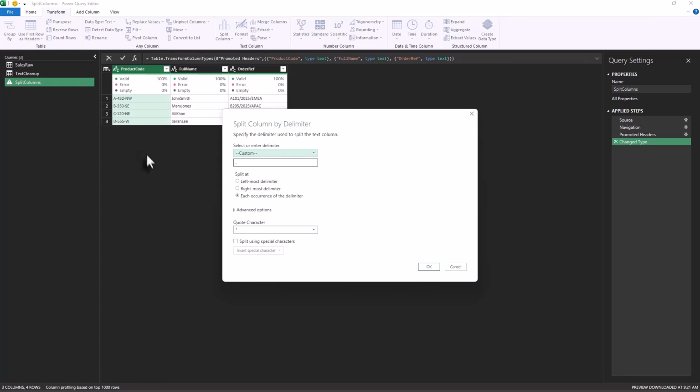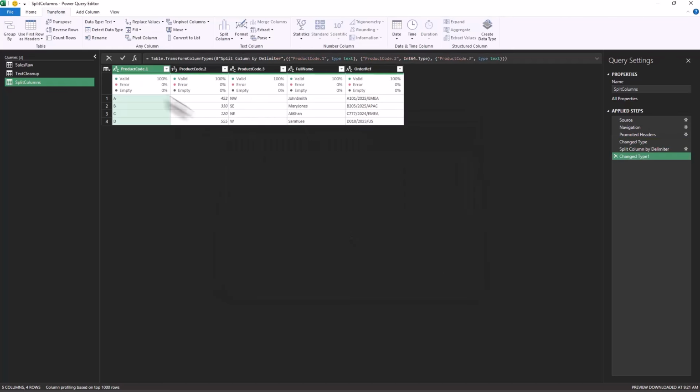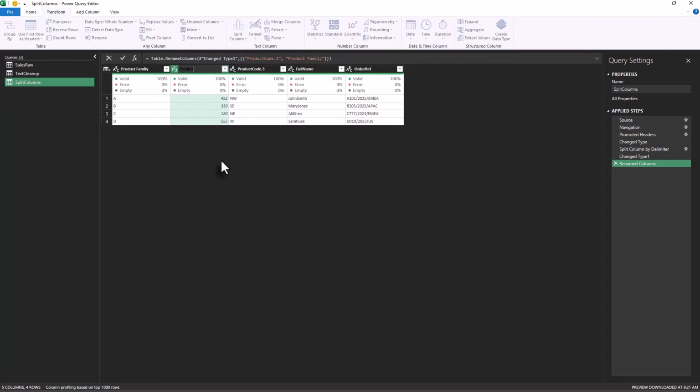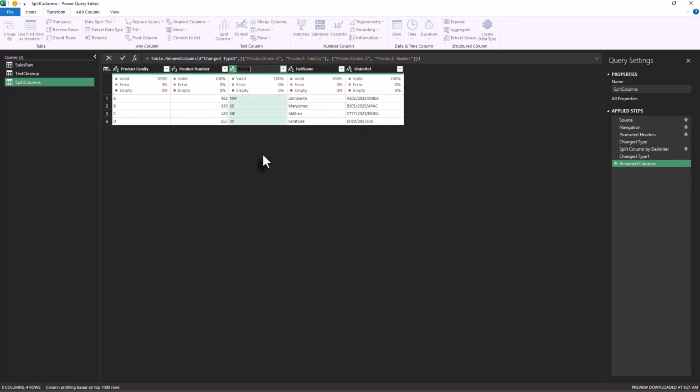So if the delimiter appears more than once, it's going to split the column into as many parts as the delimiter appears. Click on OK. And now we can see that the product code column has been split into 3. We can rename the columns. So I will call this product family. This one will become product number, and this one will be the region.